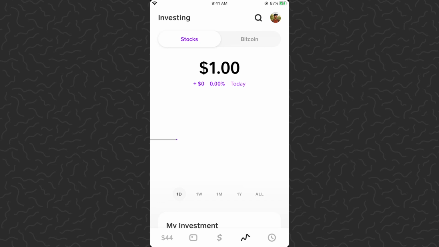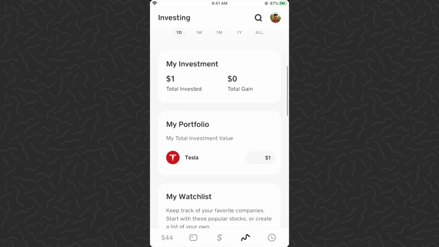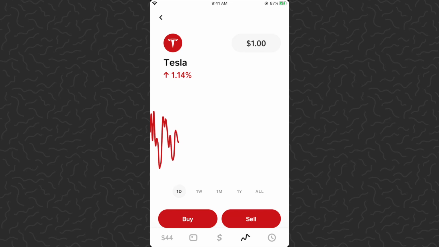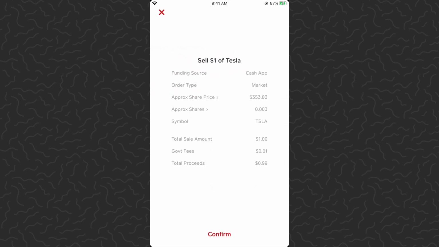Now, in order to sell your stocks, you want to scroll down to where it says My Portfolio. You can then tap on these. Right now, I've only bought $1 of Tesla, but you can tap on that, and then you'll see the sell button in the bottom right. So let's go ahead and tap on sell. It's going to have me confirm my PIN. It's going to give me the sell order details.